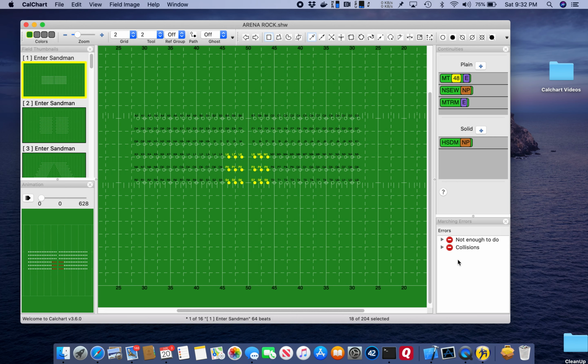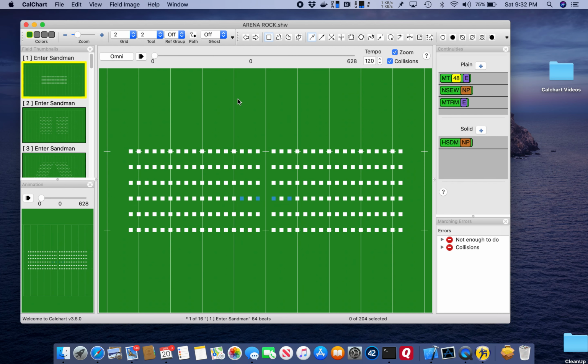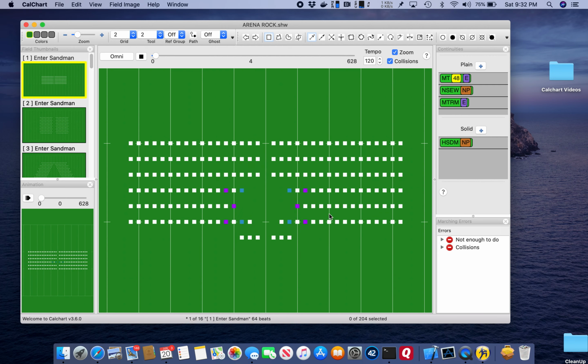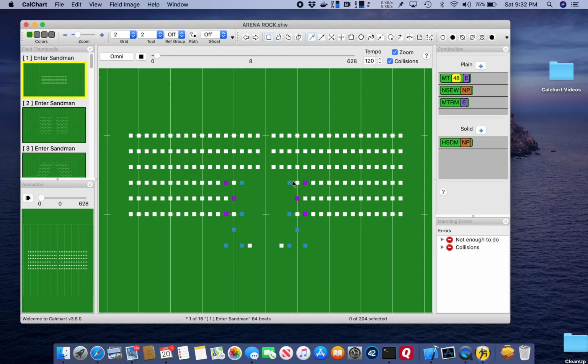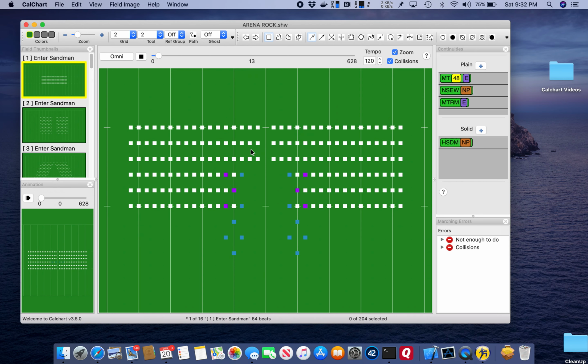Now I notice off the bat here I get some warnings saying not enough to do and collisions. And that's likely because everyone's waiting for 48 steps and these folks aren't. Let's take a look if we animate and see what that looks like. All right, let's start the show. Oh, as we can see right now, plenty of collisions as people are marching into each other. All right, got it. Let's go ahead and fix that up.